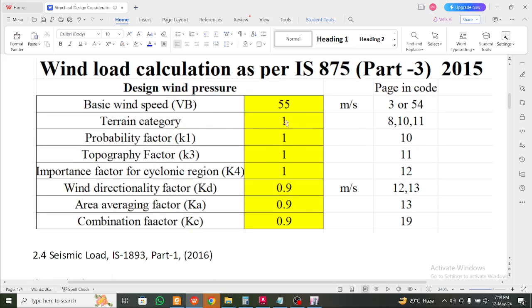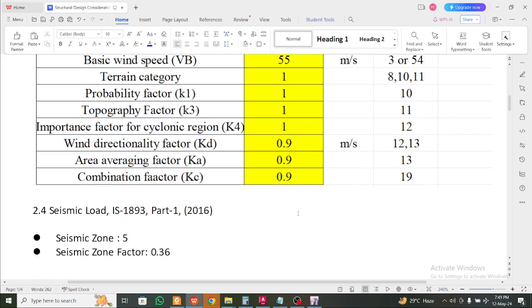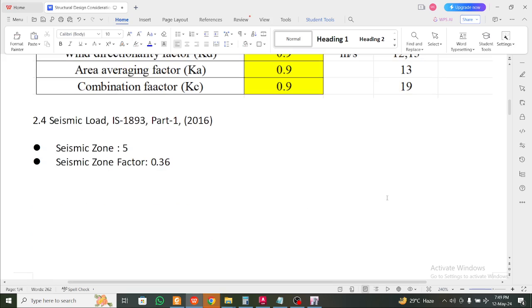Terrain category is 1, probability factor 1, K3 factor 1, K4 factor is also 1. I'm not going into the details, just check all the additional information on these pages, because I don't want to make this too long. Seismic load, my favorite seismic load.